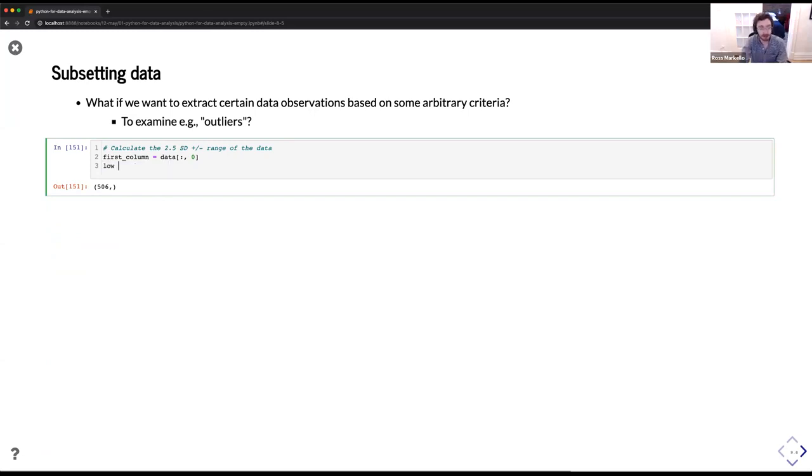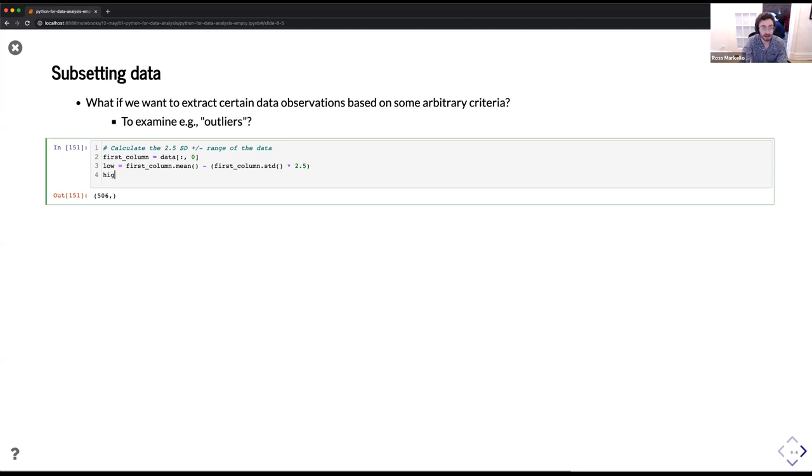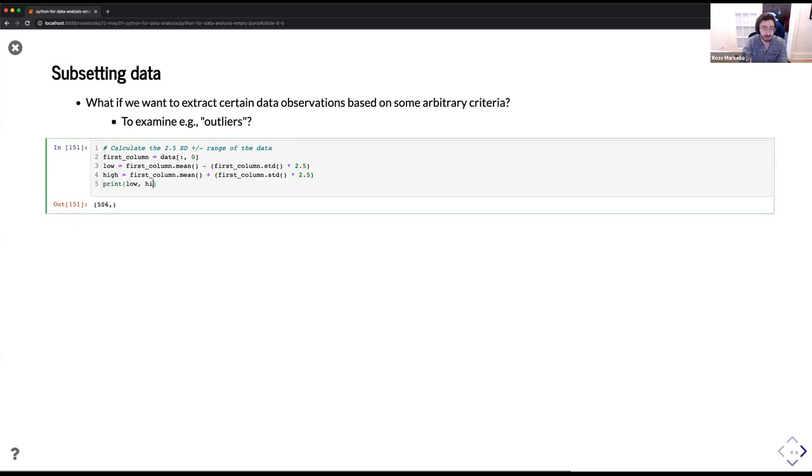Now we want to calculate the lower bound of our quote unquote outlier range. That's the mean minus the standard deviation times 2.5. And then we want the high, so that's our mean plus the standard deviation of the first column times 2.5. Let's look at what those values are. The lower bound is negative 17.869. The upper bound is 25.096.